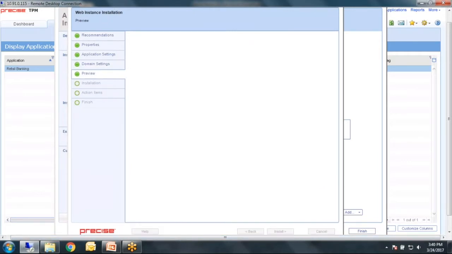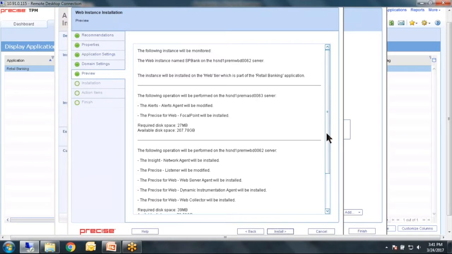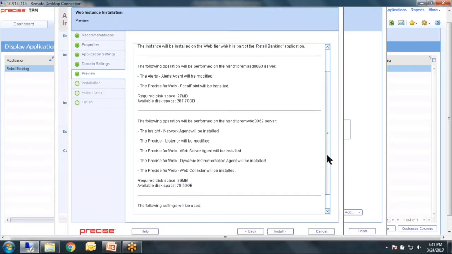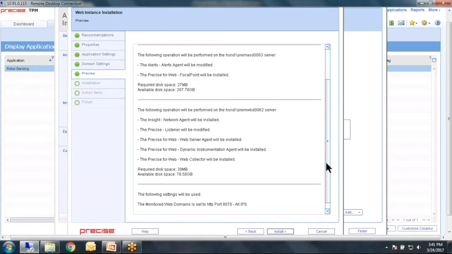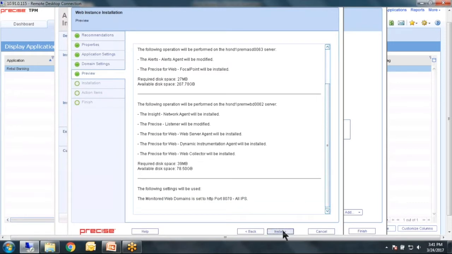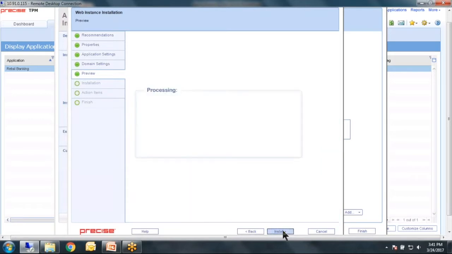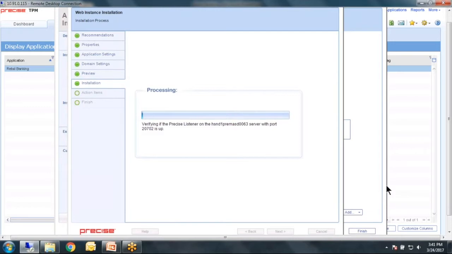Go ahead and take a look at the preview. Precise very nicely tells us what it's going to install. Now, this is the first time that we're monitoring the web technology, and so the Precise framework server will be built out to have the foundation to support that technology. I'll skim this real quickly. It gives us some information about the space it uses, which is not a whole lot, and we have plenty of extra space there. Click Install, and Precise's installation wizard runs through the installation process.